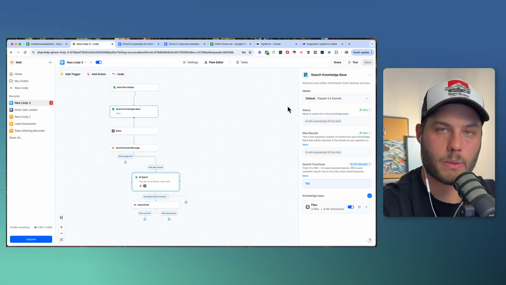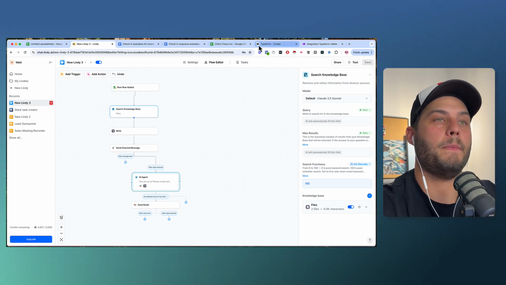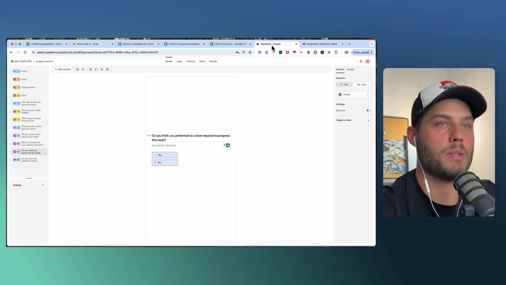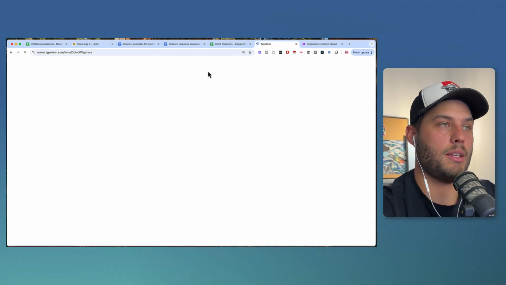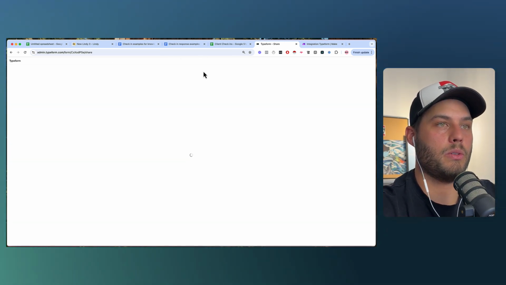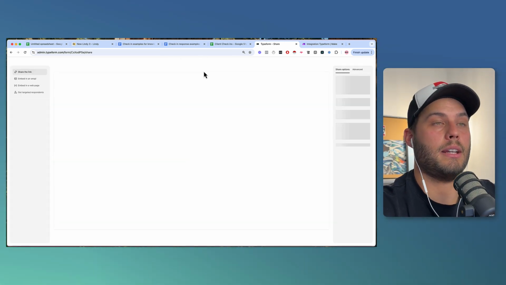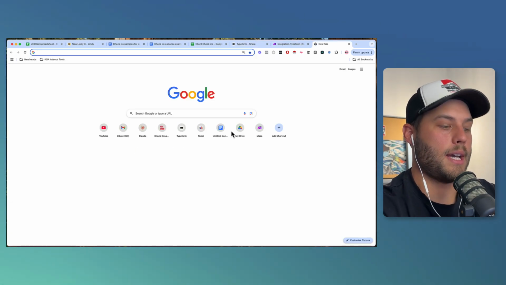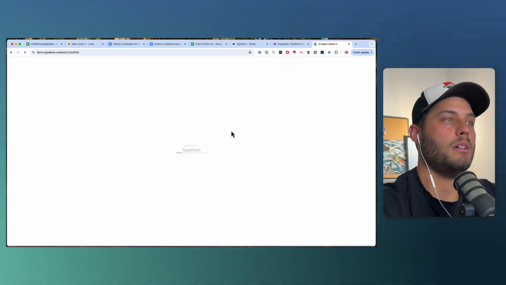So I'm just going to give you a really quick demo of how it works, and then kind of step through the process as well. So what we're going to do is we're going to go into Typeform and we're going to share this Typeform. So we're just going to fill it out together, and then I'll show you how to set it up. So we go copy link, and we're going to paste that in here.